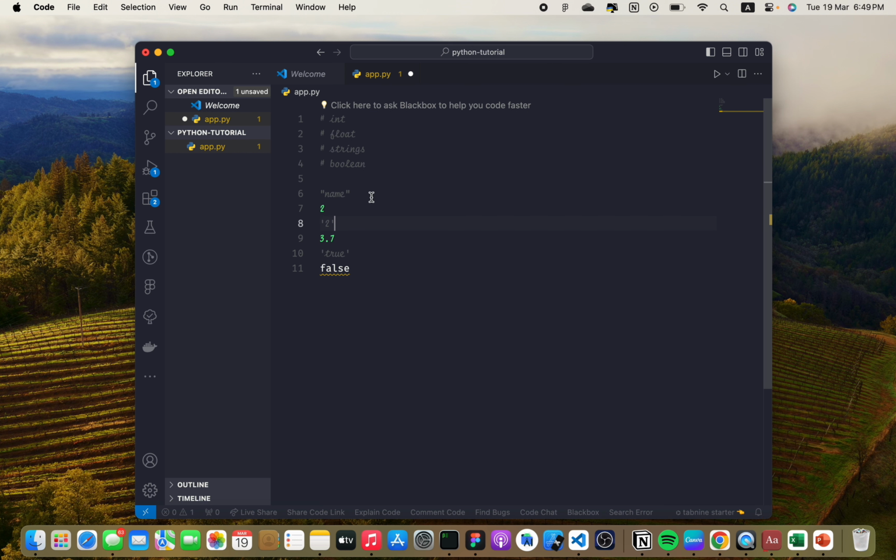So there's a couple of examples here. On the screen I have a bunch of things. I would suggest you pause the video and try to see which of them is a variable, a float, a string, or a boolean.